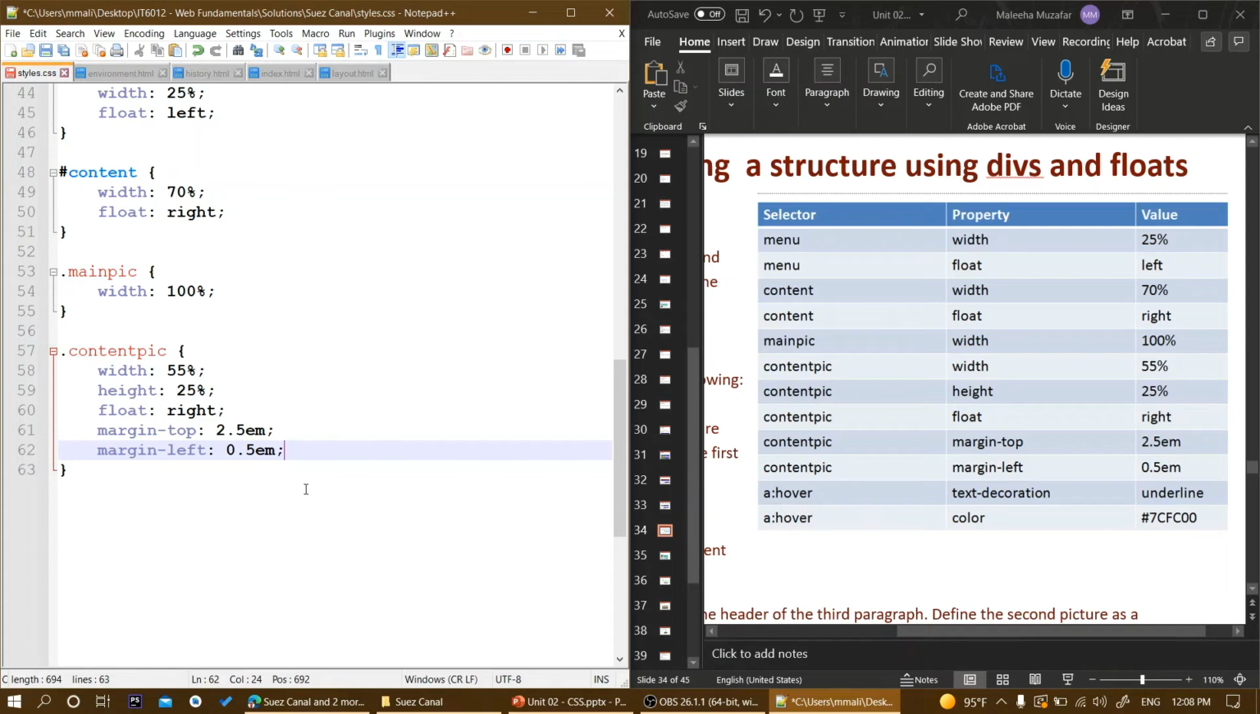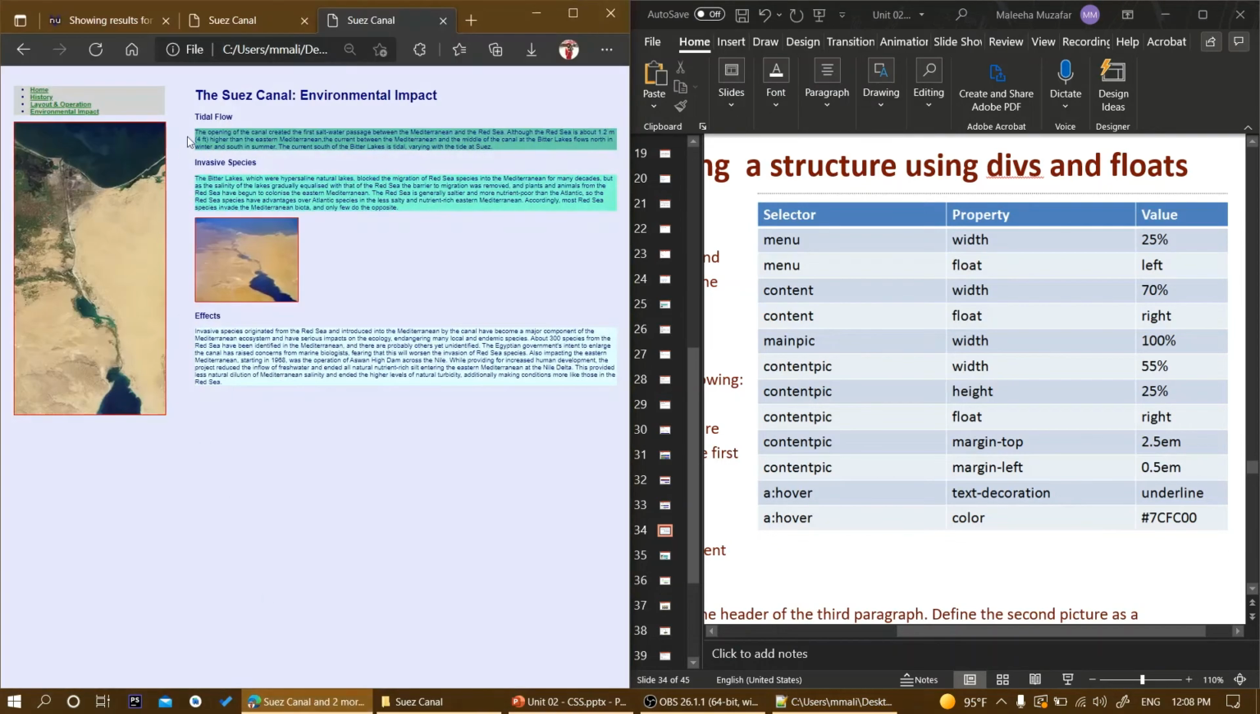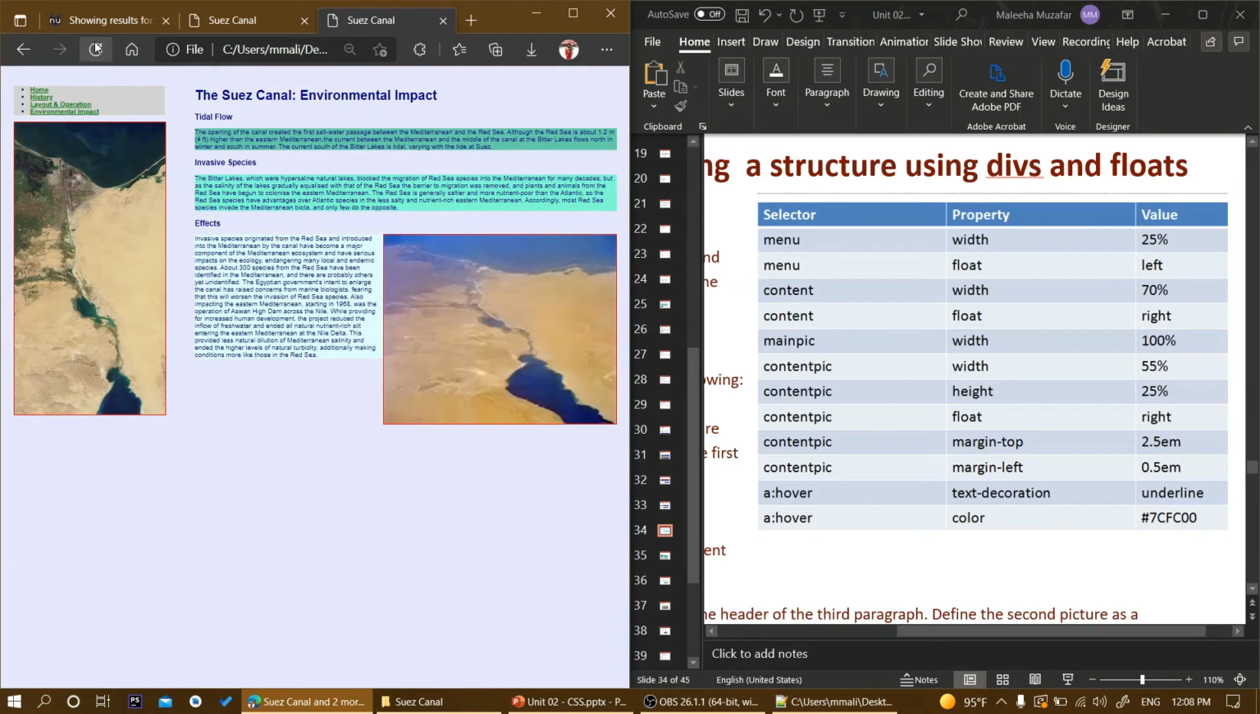and that's it. So we said width should be 55%, height should be 25%, it should float to the right, and there should be spacing at the top of the image and at the left of the image. So let's save that, and this is how it's looking right now. Okay, so this is how it looks right now.